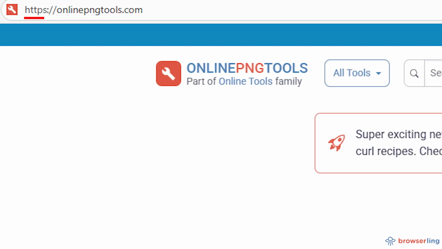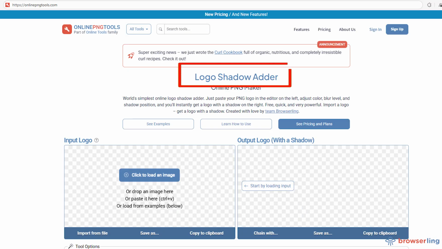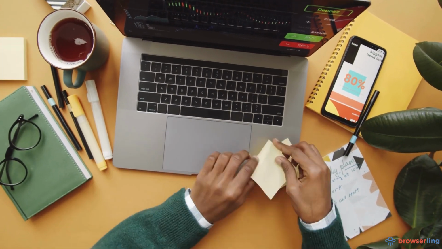Okay, so first, open your browser and head over to onlinepngtools.com. Scroll down to Logo Shadow Adder and click it. Now let's try 3 examples.